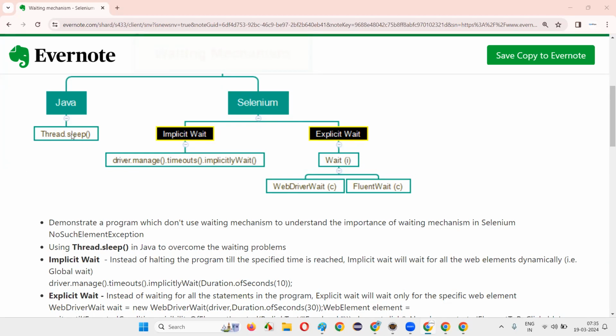We have to try our level best not to use Thread.sleep in real time. Understand, guys? We should try our level best. If the implicit wait is not working and the explicit waiting mechanisms of Selenium, which are smart waiting mechanisms, are not working, the final option is Thread.sleep.